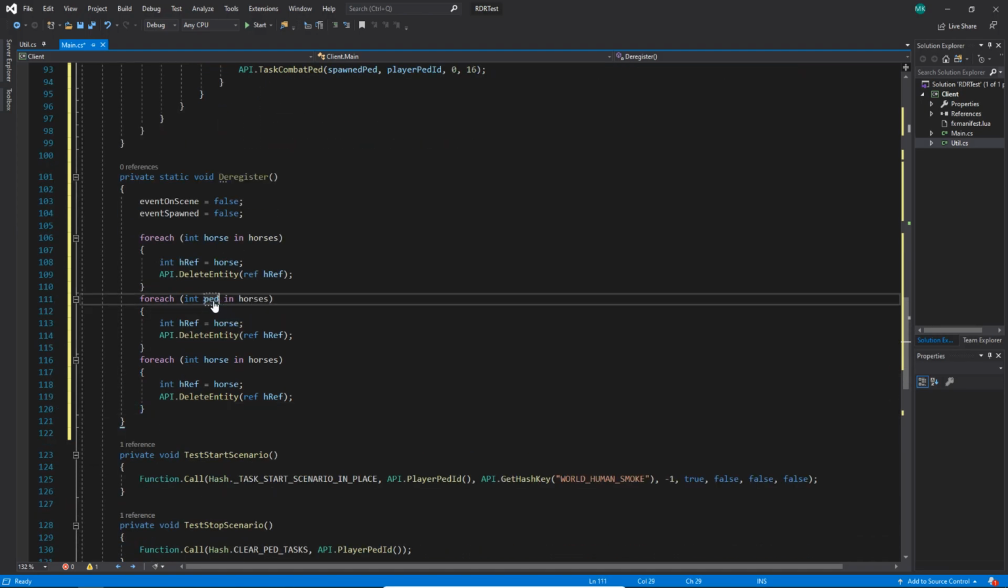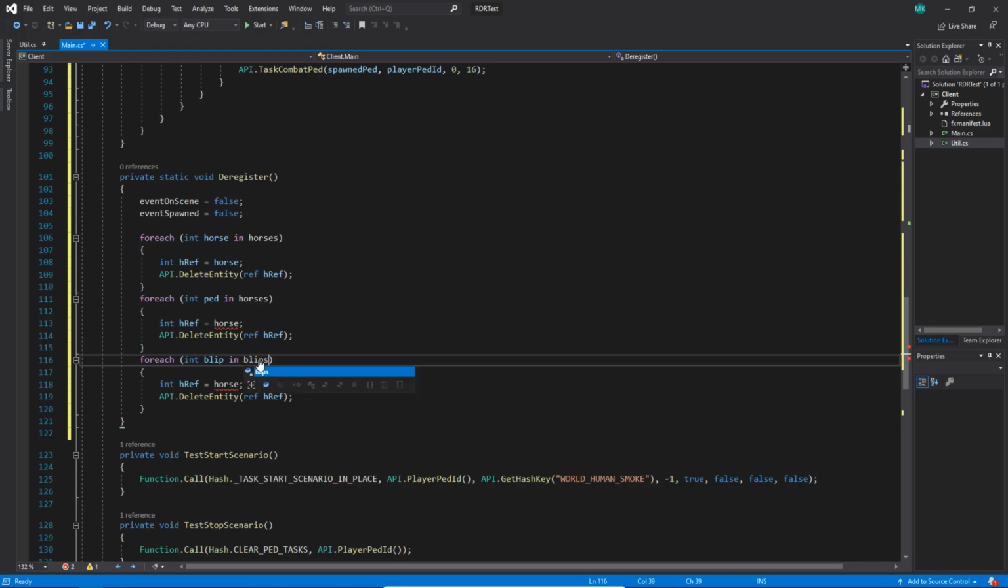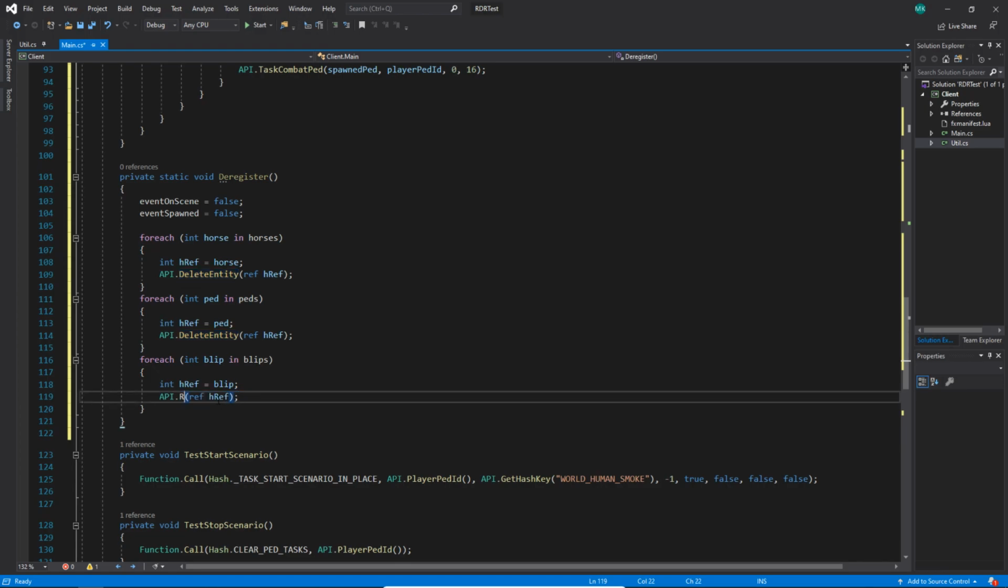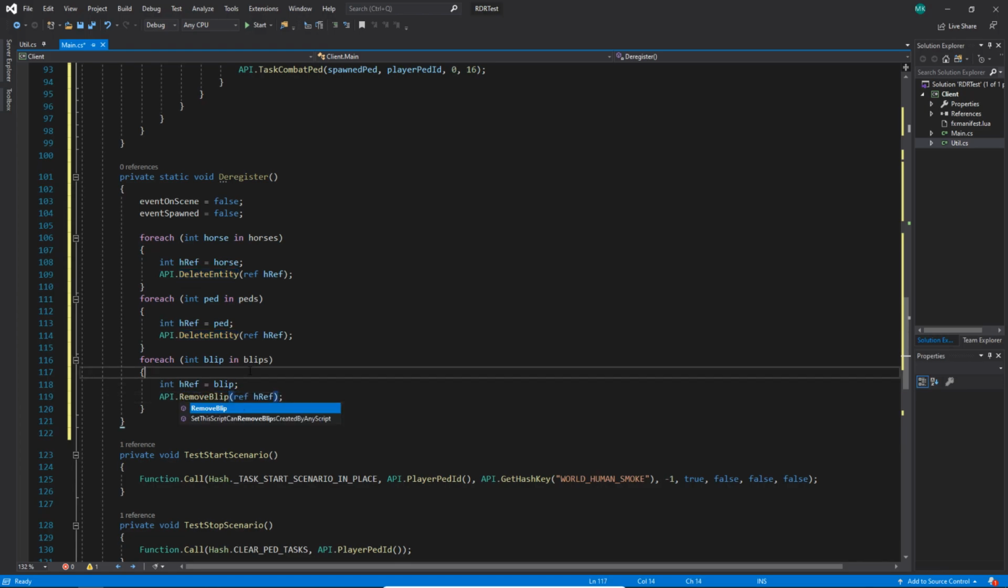And then this will be ped, and then this will be blip, and then this will be blips, this will be peds, this will be ped. And then the blip one is just remove blip. And then that'll get rid of the blip.